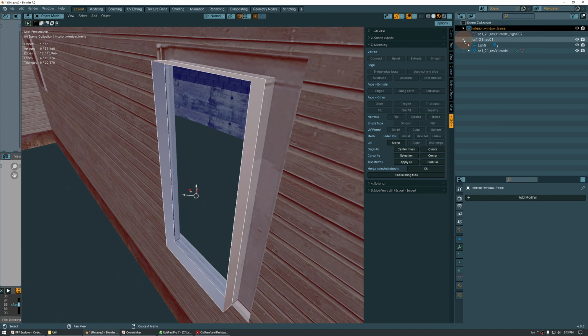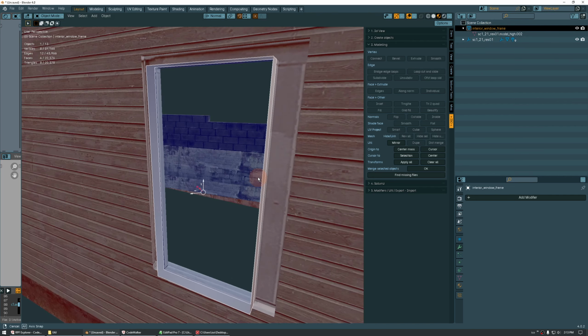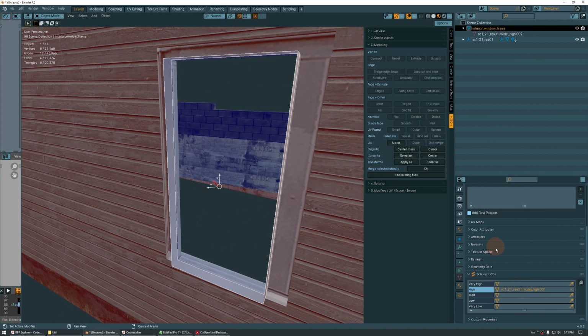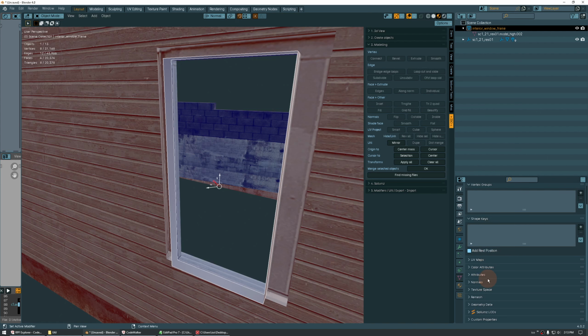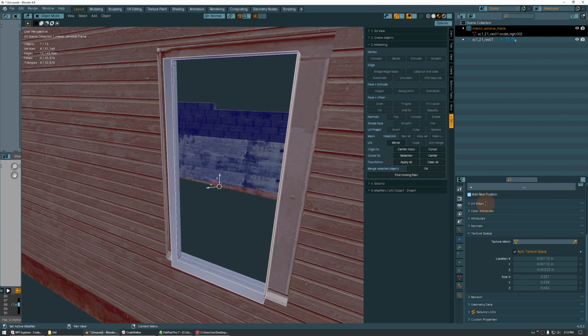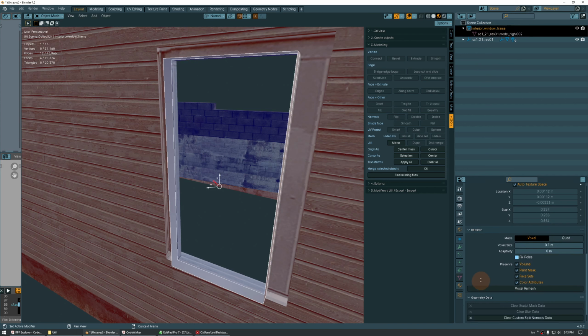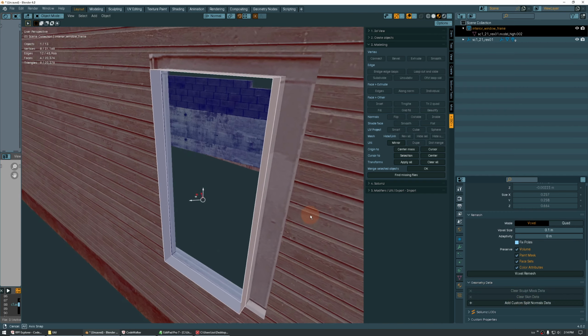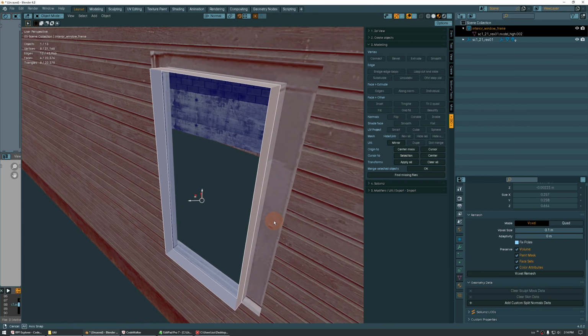Just to make it appear on top. It's just kind of the convenience factor. With that selected, go to where it says data, scroll to where it says geometry data, and click on clear custom split normal data. And now we're ready to model the frame.